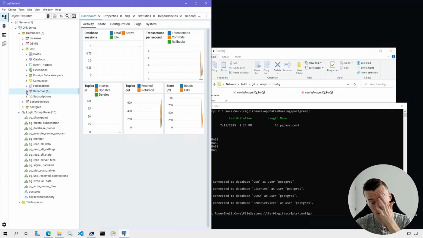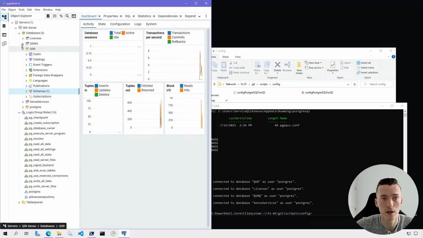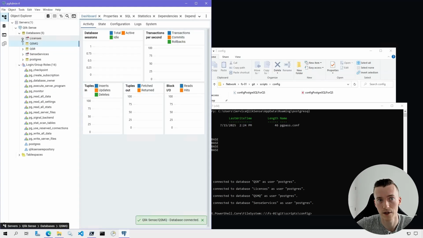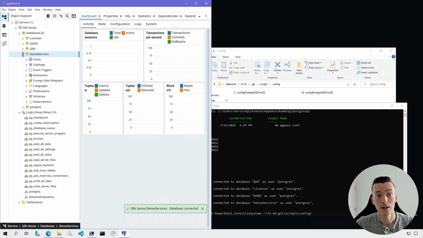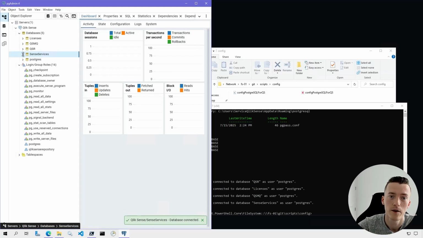So as you install Qlik Sense, it will write all of the tables and all of the records and all of the configurations that belong in these databases. But as far as configuring PostgreSQL, this is it. Now, that's all there is to it.